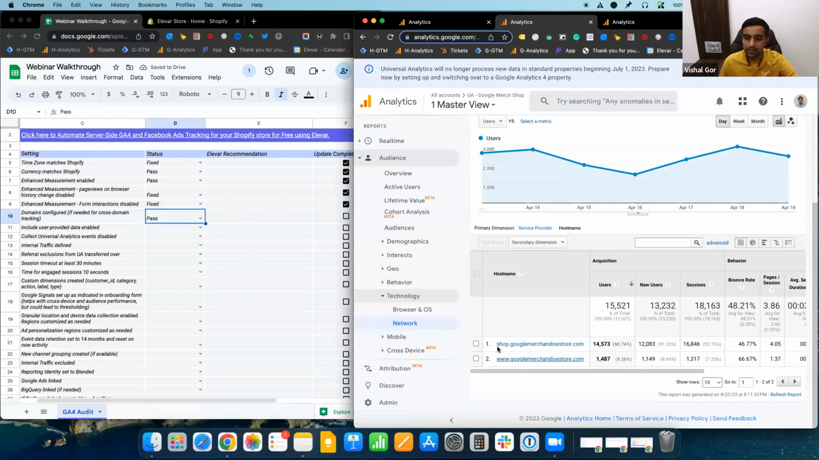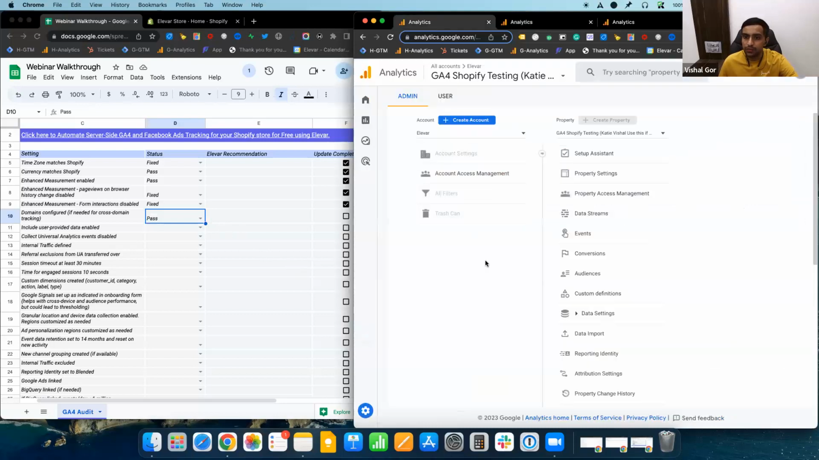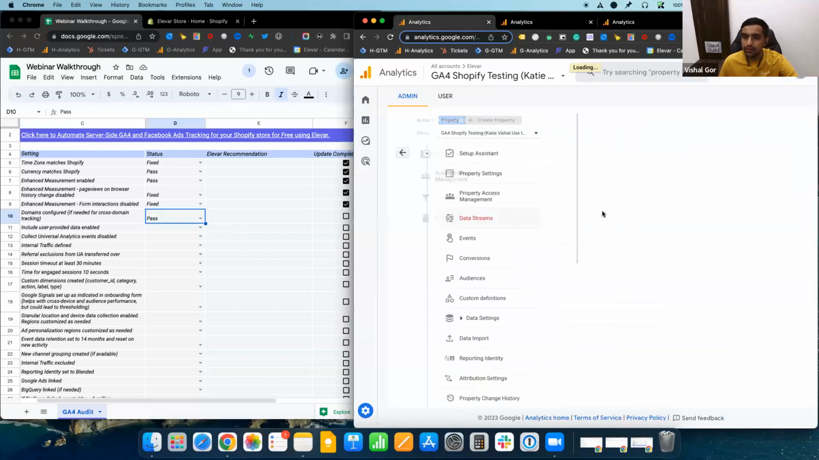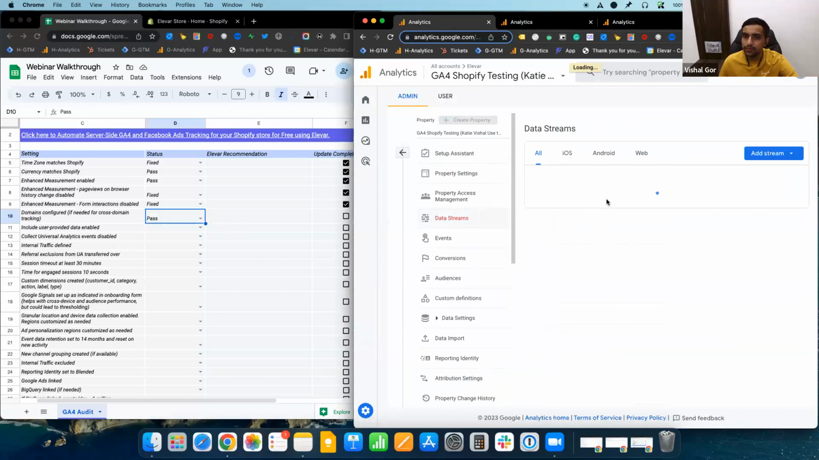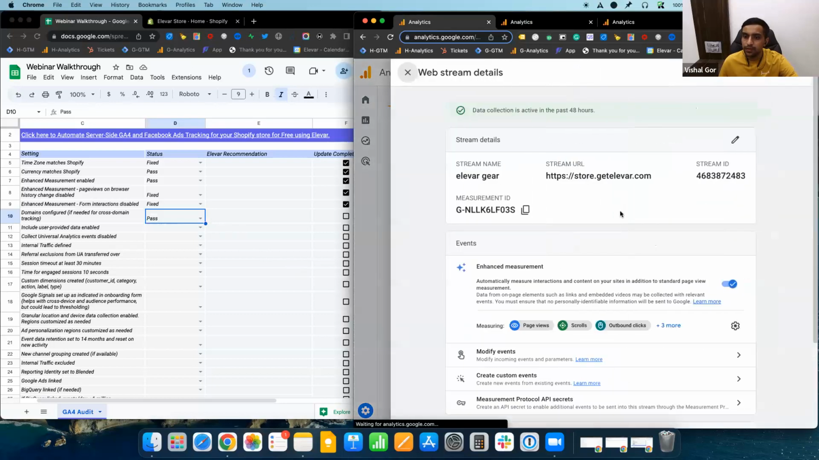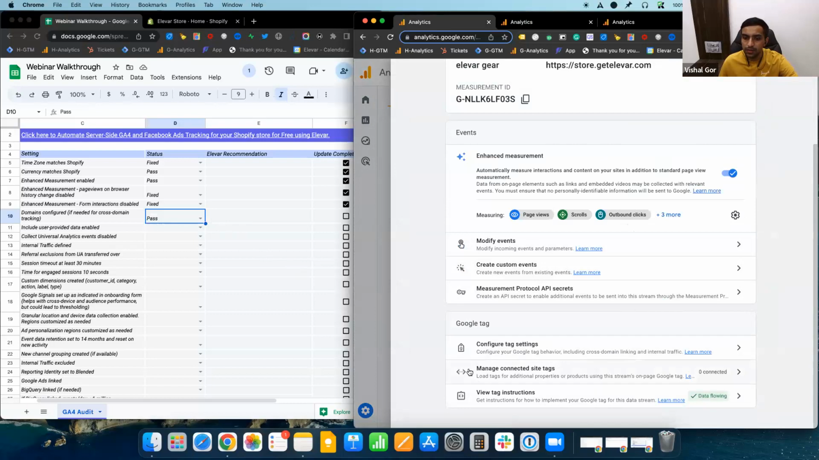But just in case, instead of shop.googlemerchandisestore.com here, there was a Google Store, googlenewsstore.com. Then in that case, just to make sure, I will go to GA4 and go to data streams. Click on this one, the active stream, and configure tag settings.